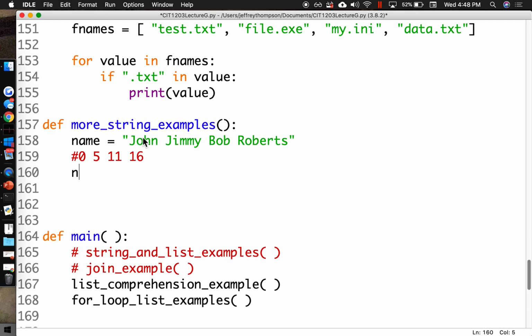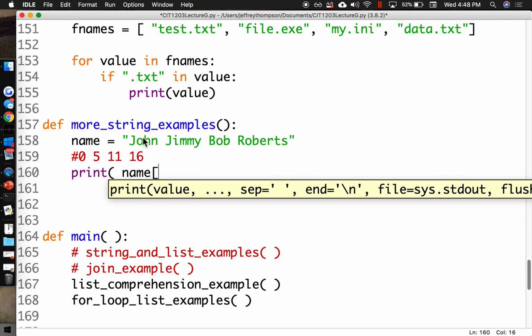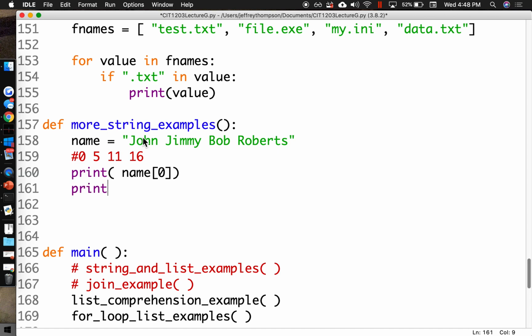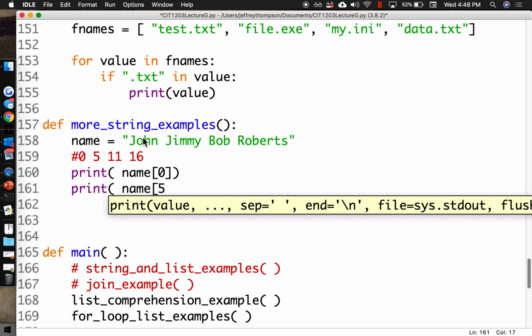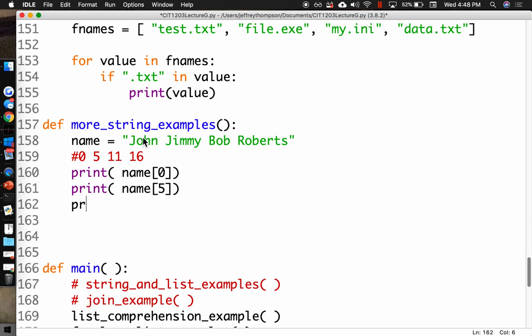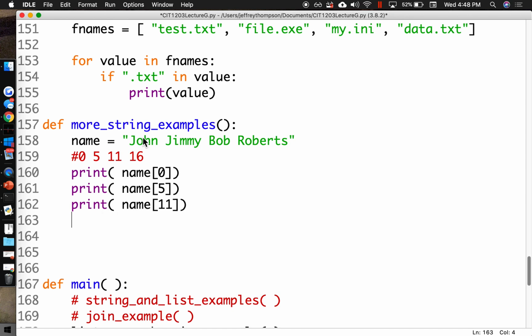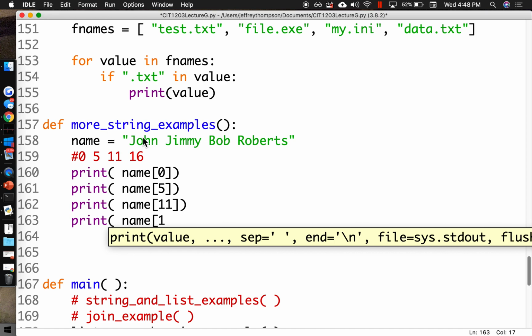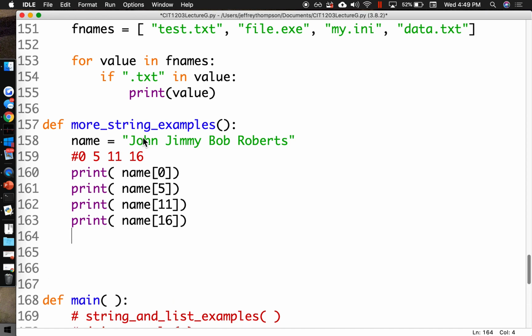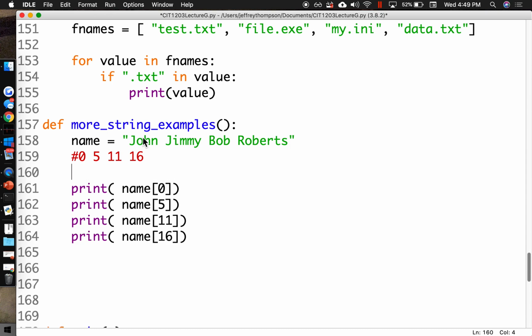So let's print out those characters, right? print(name[0]), print(name[5]). You see what we're doing? We're just printing the initials. print(name[11]), and print(name[16]). All right, so that's going to print the initials. Why don't we also just print out the whole name, so we can compare.